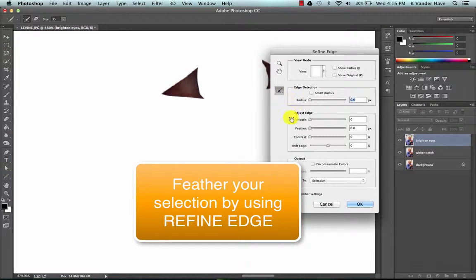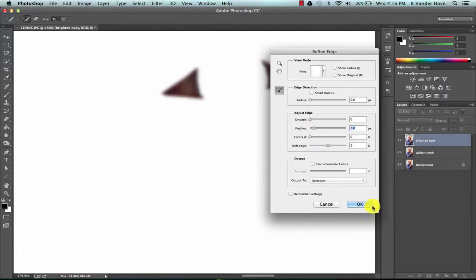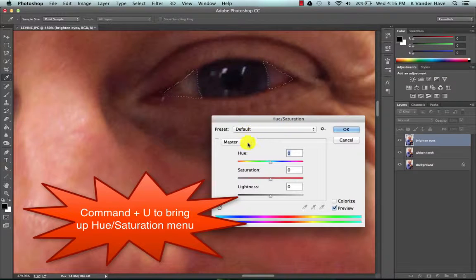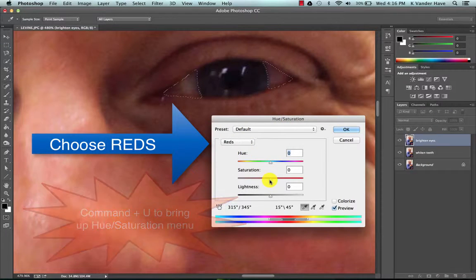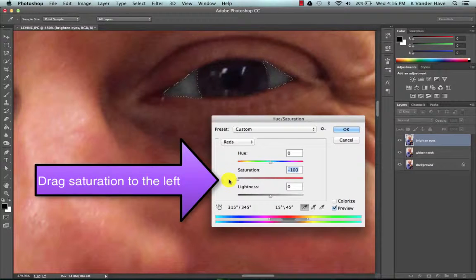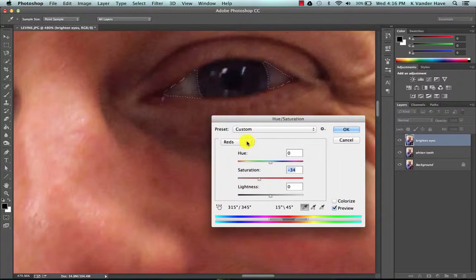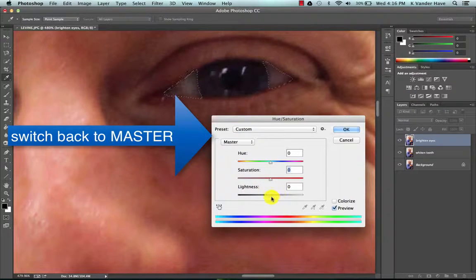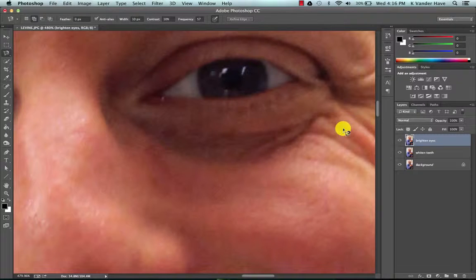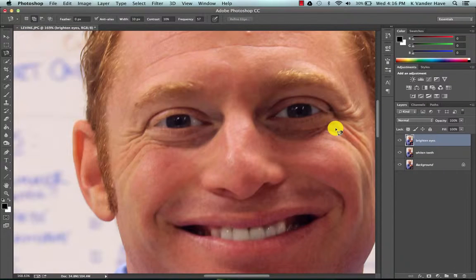Do a refine edge and feather it a little bit, just a little bit less this time because it's a smaller area. Click OK, Command U again, and instead of the yellows, we're going to the reds. Drag our saturation to the left. Notice it gets too blue if we go too far to the left and too gray. So you just want to go until the red has disappeared. I then want you to switch back to Master and brighten them up just a little bit. Deselect. Now he's got brighter eyes.